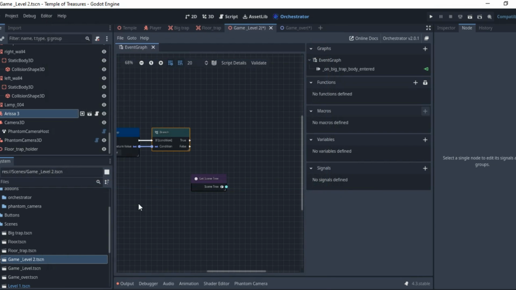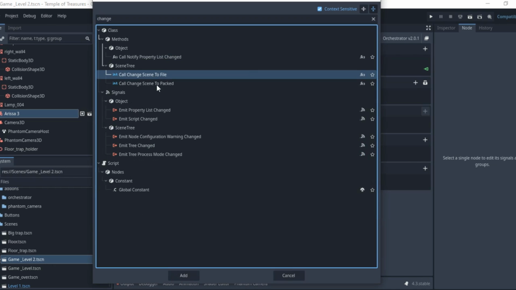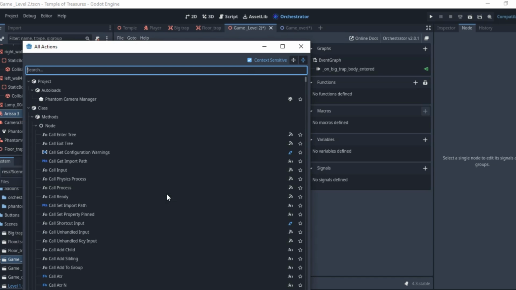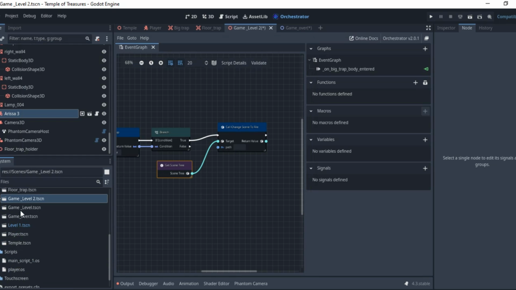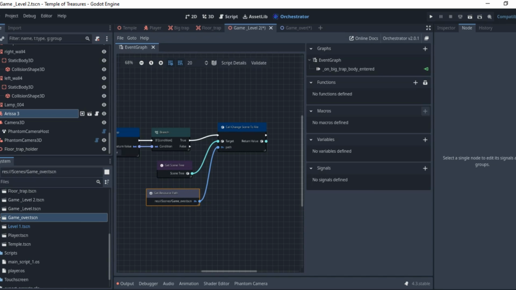I'm going to use change scene to file and add it. We're going to connect this to this and this one to that. You can drag in the game over scene here and use the get path and just drop it in there. So when you play your game, let's test this and be sure it's working.